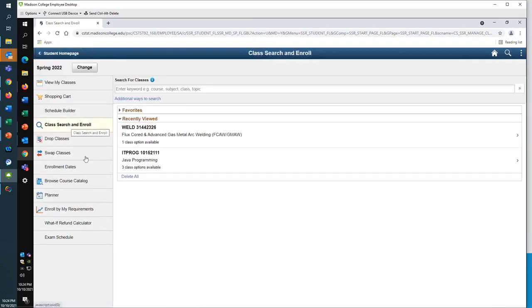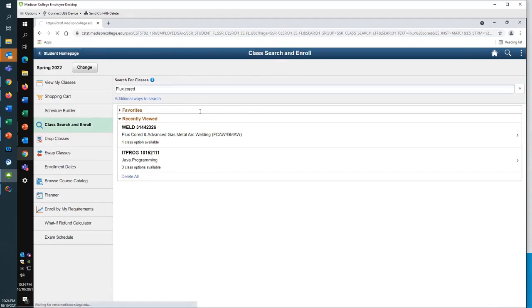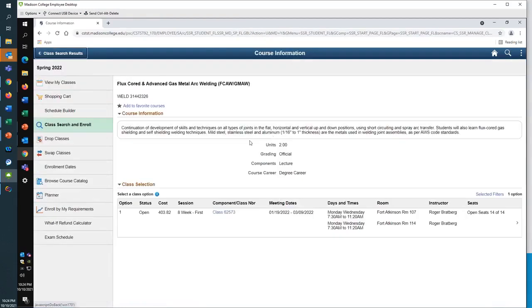Or if you don't have the 8-digit class number, you can type in a few words from the title, and you could find the class that way. Okay? So this is after you've made your list. The other way to enroll in classes is using Schedule Builder.